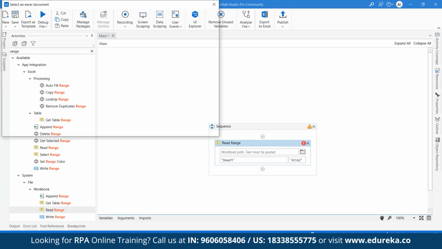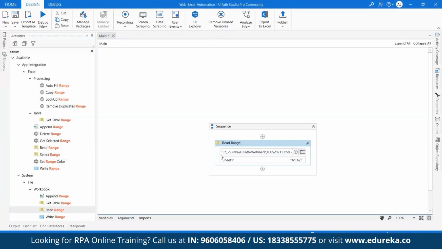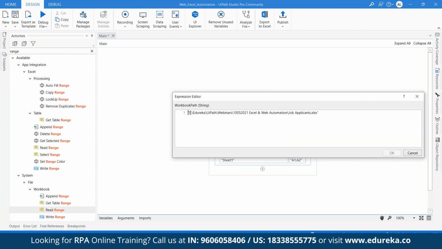I'll just click there and go to wherever I have saved that particular Excel. I have saved this here, job applicants. Just click on open. See here the path. This is the path where my Excel has been saved.